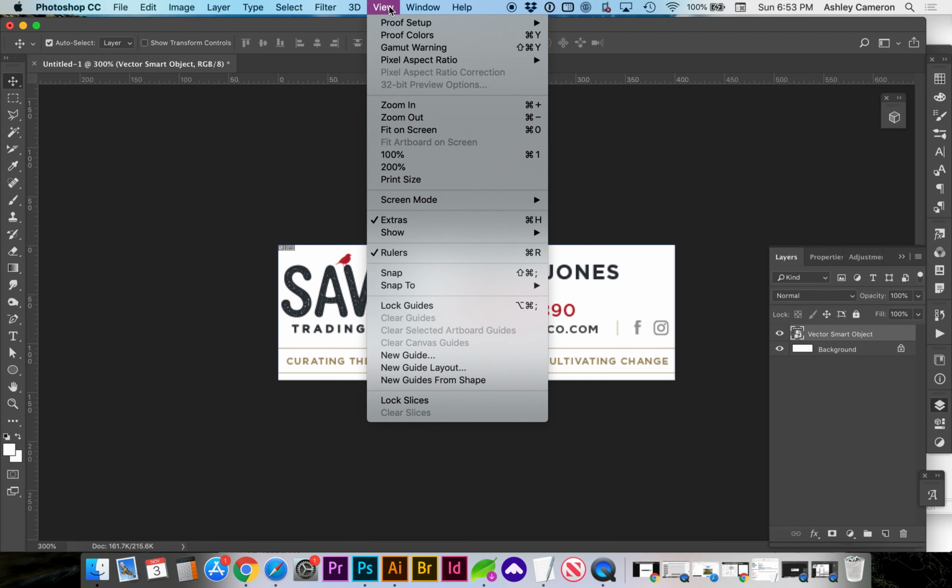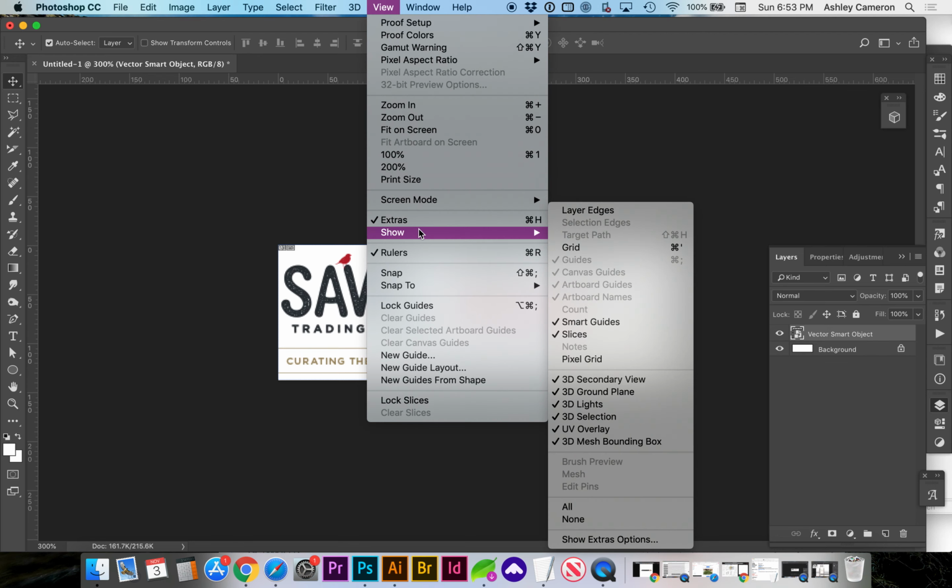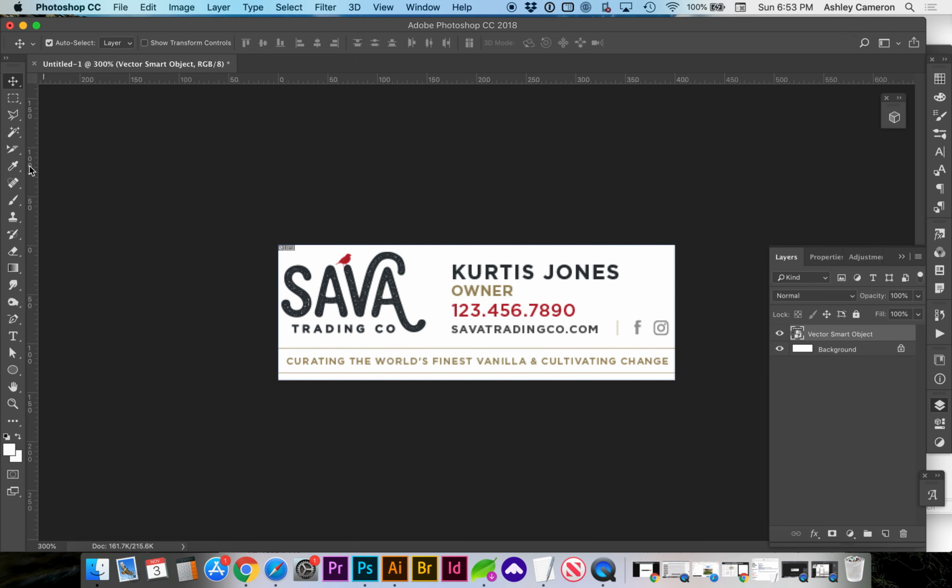First, you're going to want to make sure slices are showing. Go to View, Show, Slices, make sure that's checked. And your slice tool is under the crop tool. So you can hit C on your keyboard and you can hit Shift C to toggle through until you see the slice tool. So first I'm going to slice the logo. And as you can tell, I'm getting as close to this text as I can so I don't have to add padding. And I'm also getting as close as I can to this line.